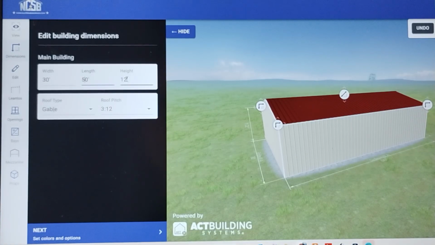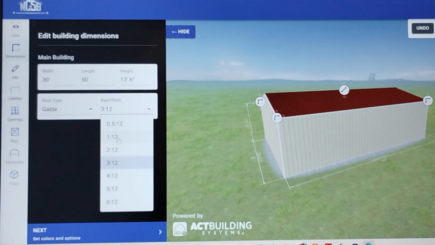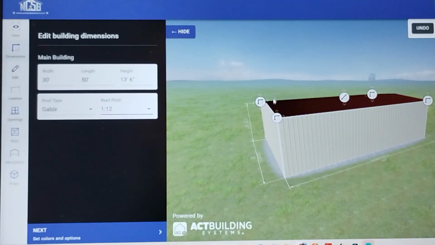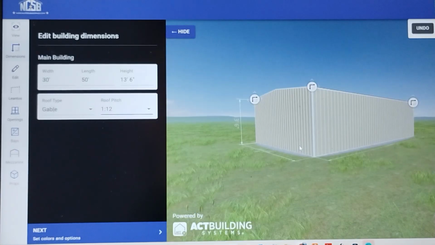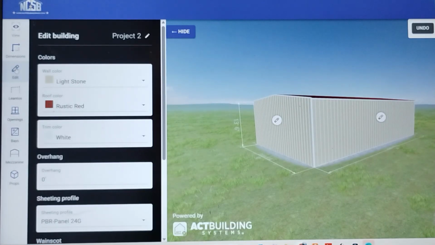So I've determined that I need a 13-foot 6-inch building. So we're going to put 13.6. Now it's going to raise those walls. My roof pitch, I need to do a 1:12 because of my max peak height of 15. So that's already now changed the look of the building. We're going to next go to our edit function.